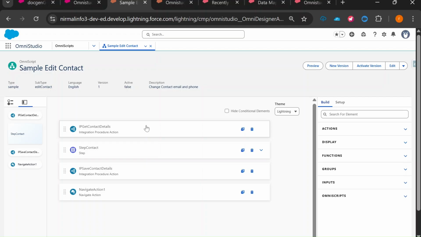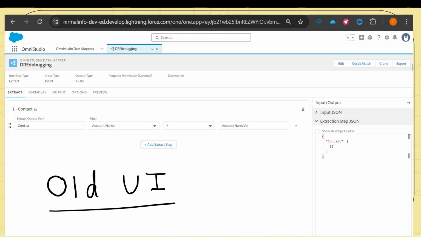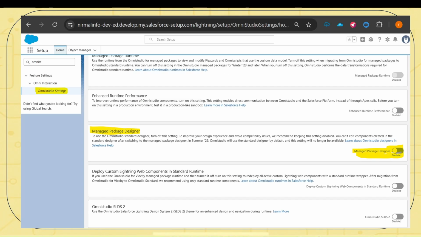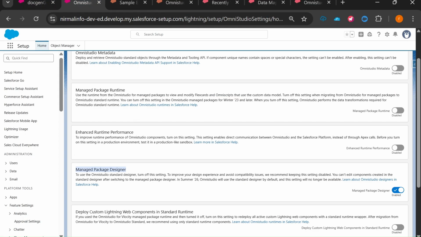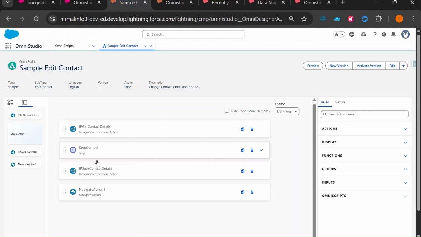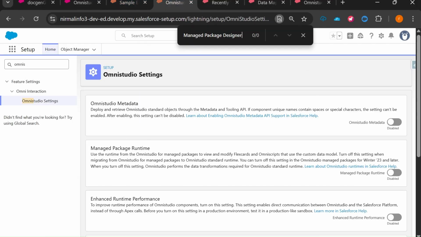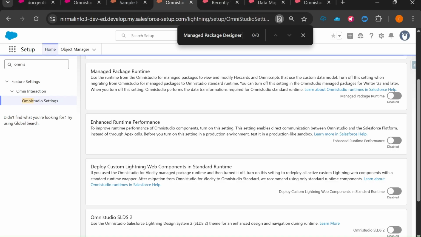This is as per the information I have, as per what I can see currently in the Salesforce org. Let me summarize things in parallel. This is the old UI. This is the new UI. This is the setting I have shown you. And this is the summary. The older org has a setting to toggle between old and new, new to old. But the recently created free developer org has the old UI that I have shown you, and this org doesn't have any setting to change the UI. So there is no setting here.